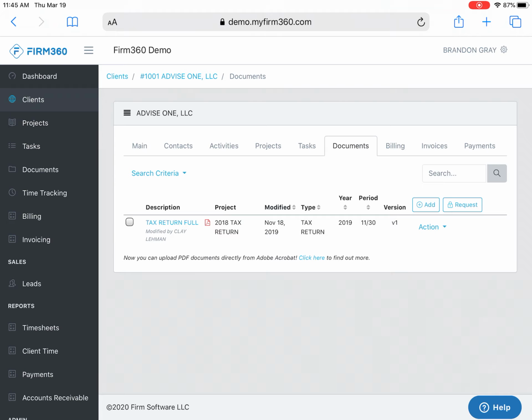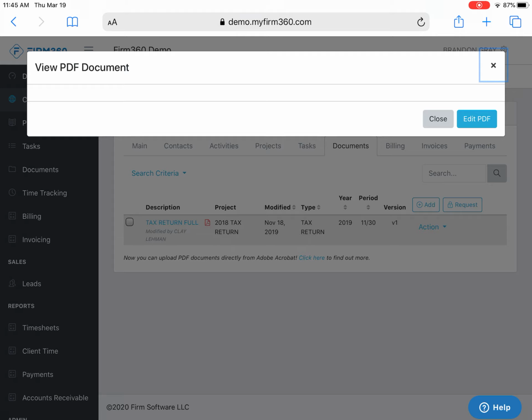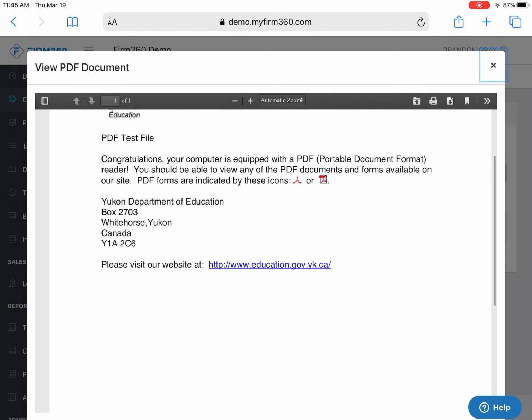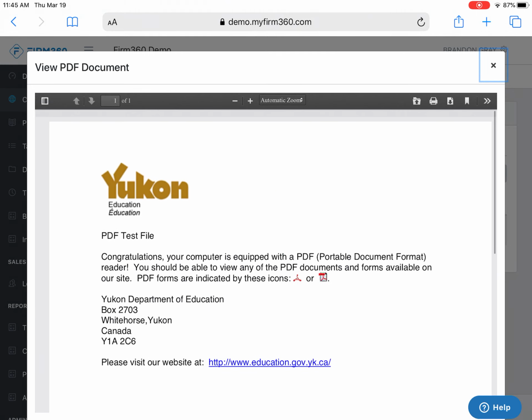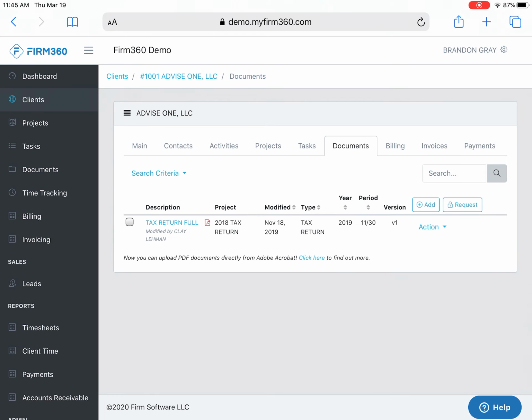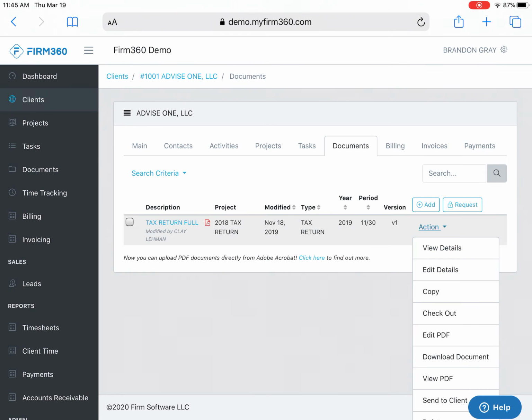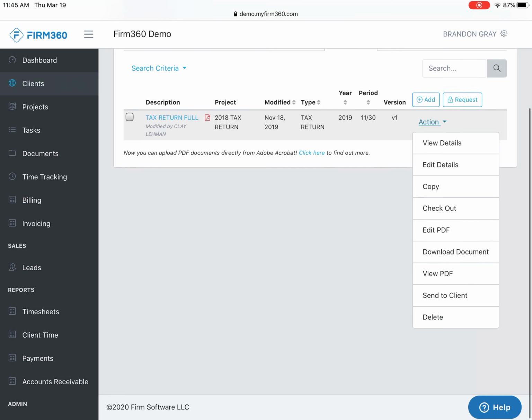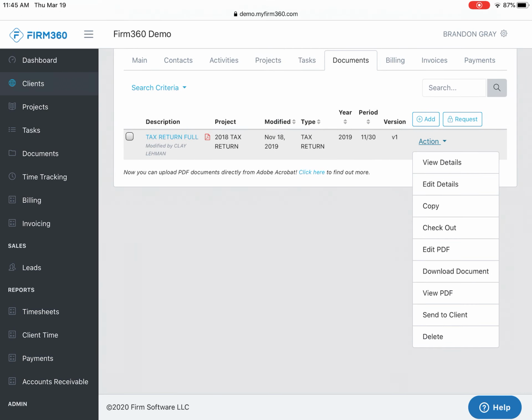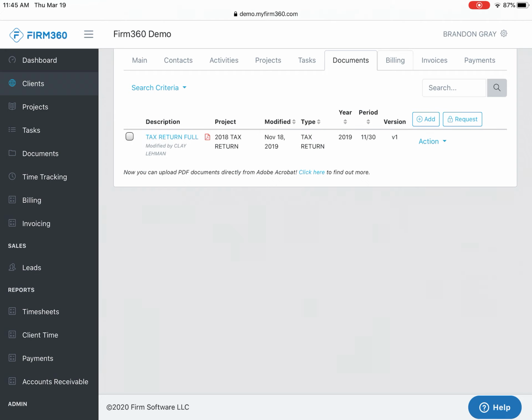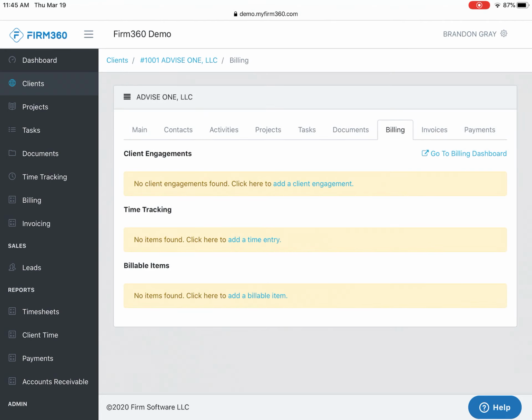Documents, you can see the documents here for each client. You can click on the red PDF button and it'll preview the document. Really neat. Also, with the document, you have actions. You can view it, edit it, copy it, check it out, download it, and or send it to the client, which is really neat. Billing for the client, as well as invoices.